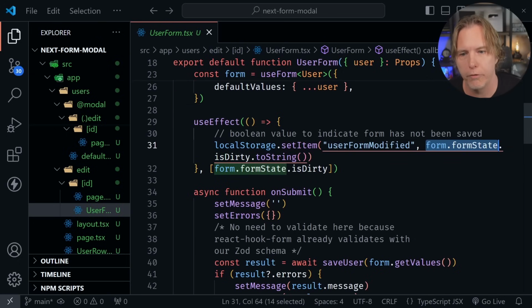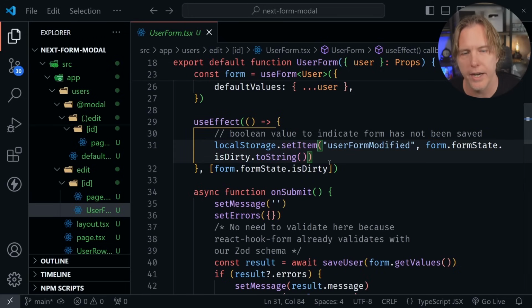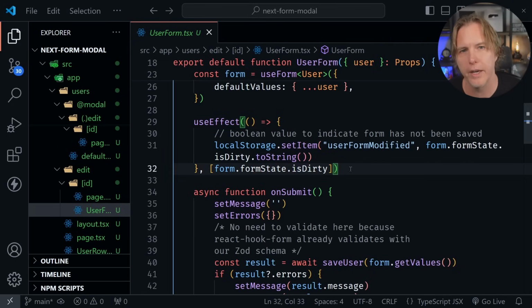form.formState.isDirty, and then you have to set it to a string. And we're just saying, is it true or false, essentially. And we put in the dependency array here, form.formState.isDirty. It's a Boolean. Now, the form is considered to be dirty anytime you have changed a field. So that's important. We know the form has been edited.